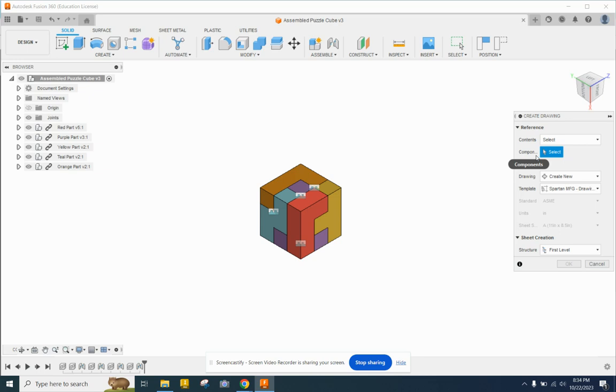Okay, and then right here it says component. You can see my blue selection button is depressed, so I'm going to pick my red component. That highlights it. You're going to end up doing this one time for each component in your puzzle cube.